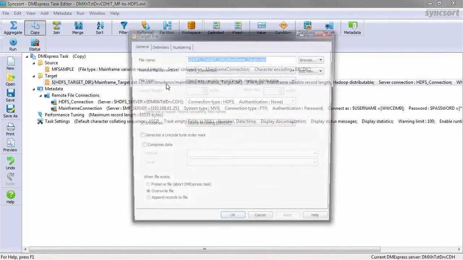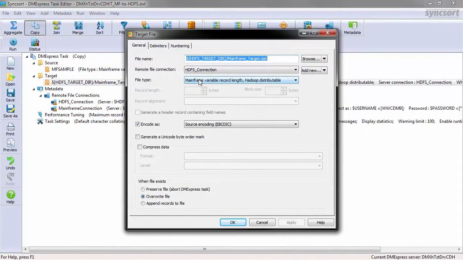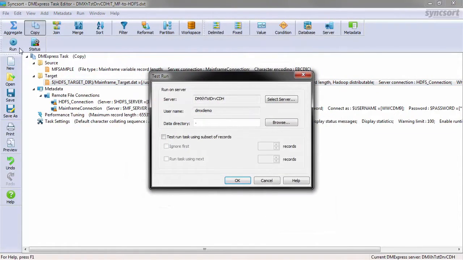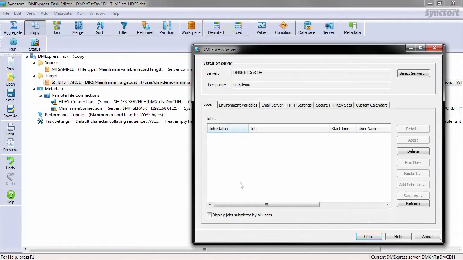The next step is to choose Hadoop as your destination. Again, here you can see that I'm landing into HDFS as a mainframe variable record length file that is Hadoop distributable. Simply select where you want to land the file and you're done. There's no need to complicate the process. Just click Run. DMXH will parallelize the load of the file, bringing critical mainframe data to your data lake to be integrated with other sources from your enterprise.